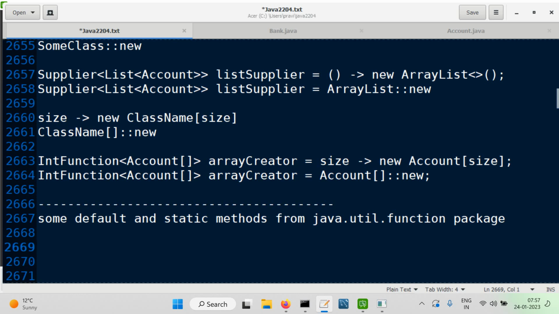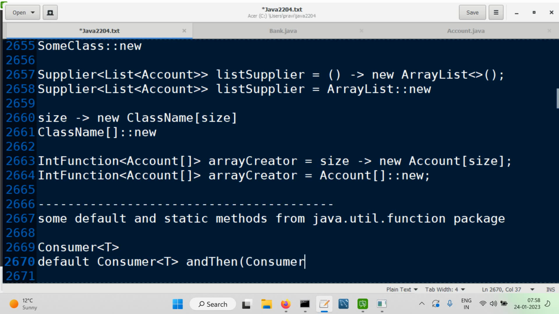Let me start with the Consumer. If you say Consumer of some type T, so I have a consumer. This consumer has a default method, which returns a consumer of the same type. The method is returning a consumer. It says andThen, and the parameter is a consumer of the type T. So you have this thing to be done after this.